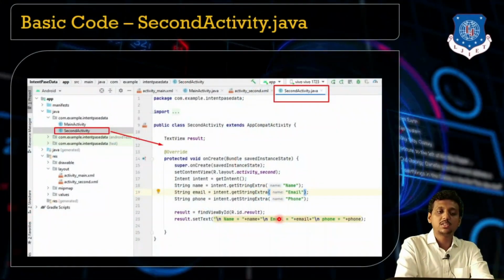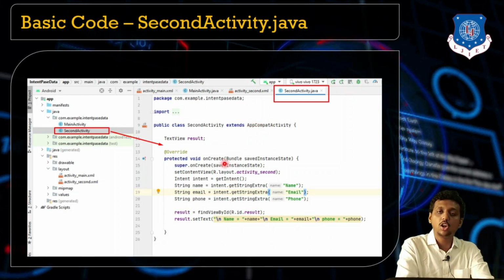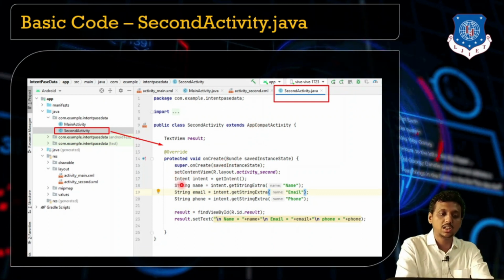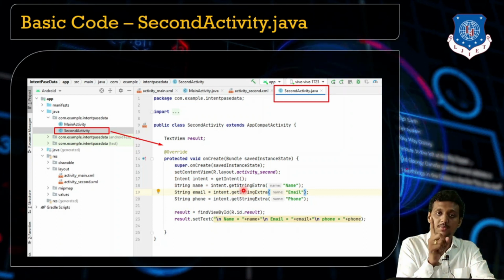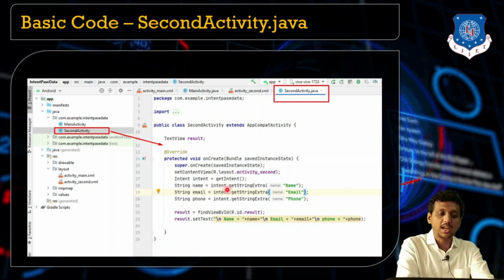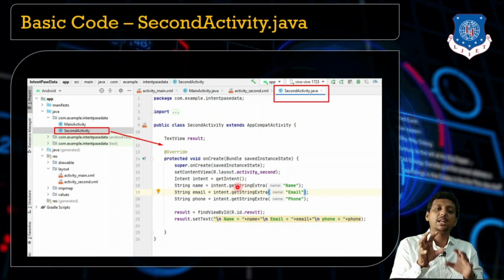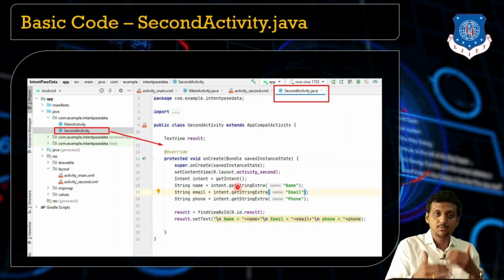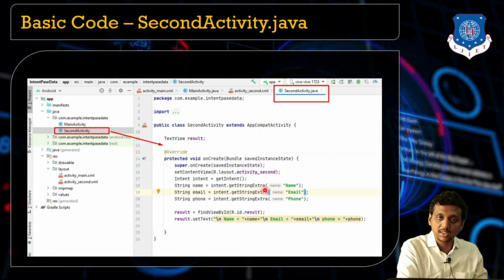The next file is the second activity Java file, where we just need to extend the activity in the onCreate method. Students, we need to create an intent object first using getIntent. After that, what to do? Just try to get the extra parameters which you have passed from the previous activity. How to get them? The getStringExtra method is there.